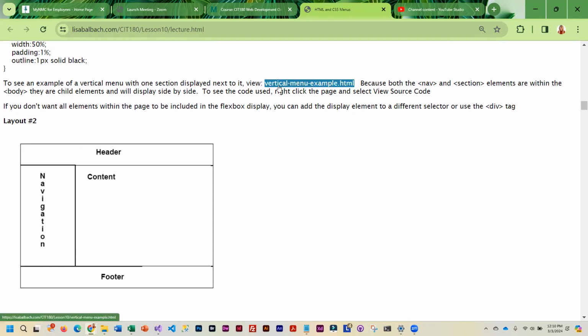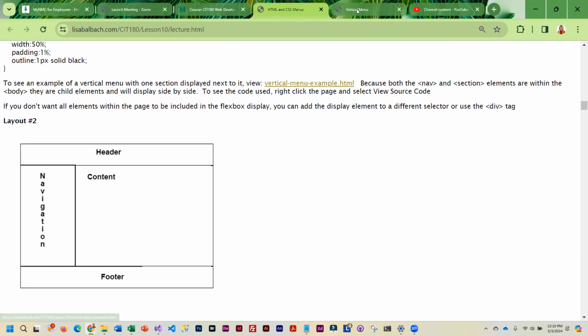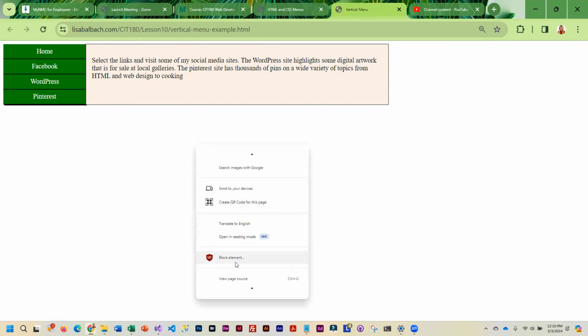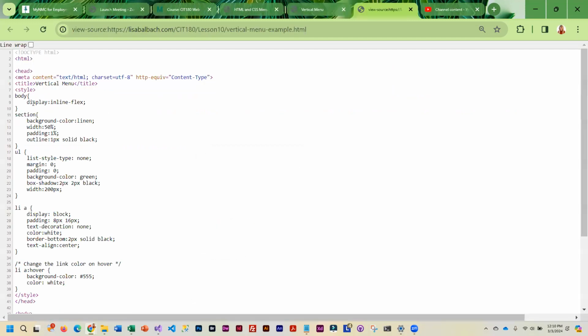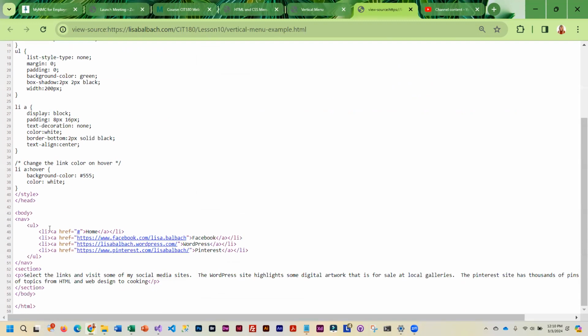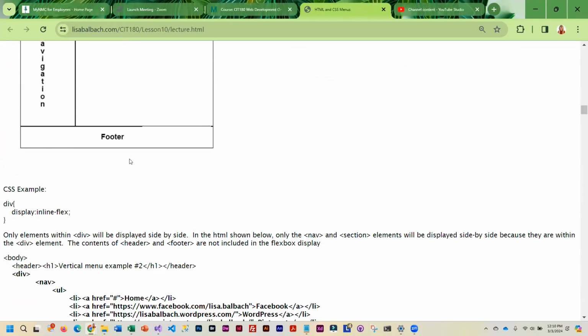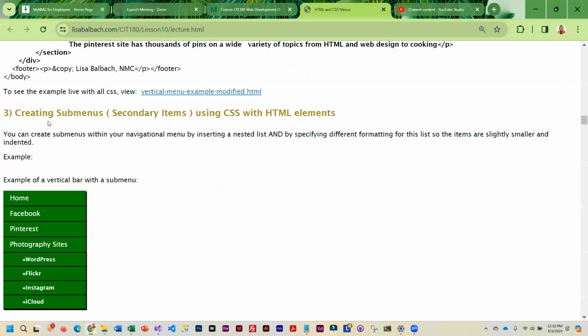And then I have link outs where you could actually see it, and you can right click and view the page source. Take a look at the CSS and the HTML outside of the lecture, so you can kind of get a feel for how all of that works. And then how to do submenus.